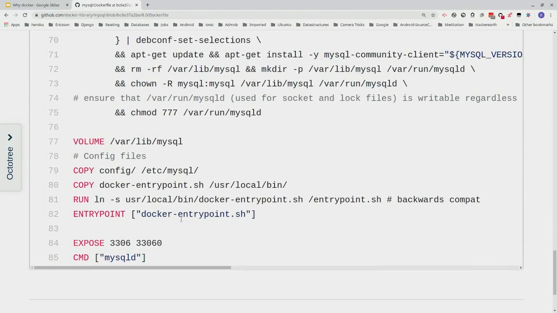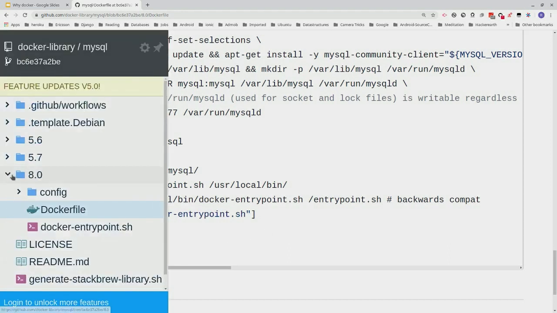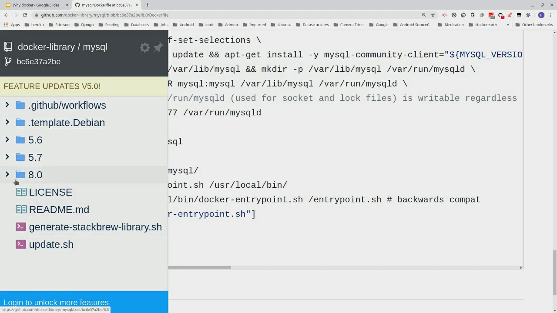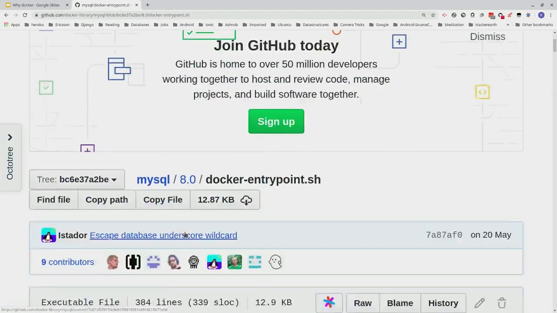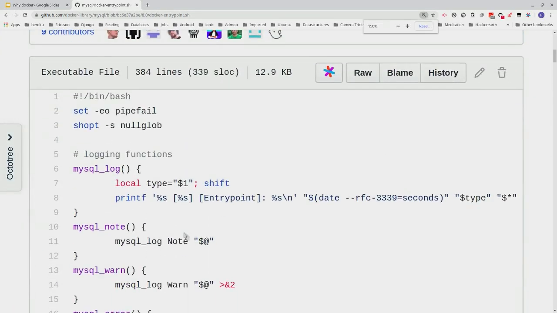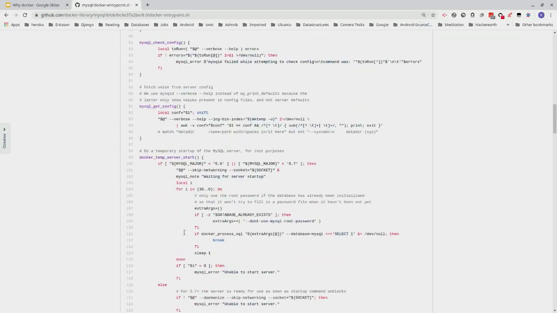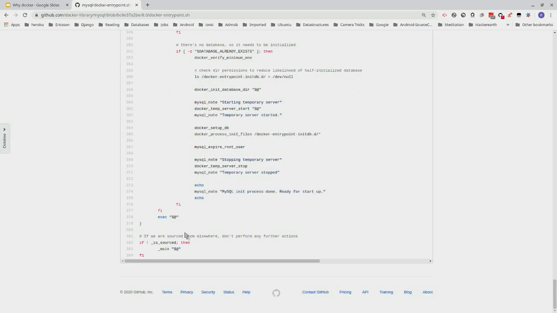This entry point is trying to invoke a script file, and they also have a CMD. So as I told you, when we have both of them, the CMD becomes an argument to the entry point. That means this shell script is invoked with this argument. So now let's see what the entry point looks like. This is the entrypoint.sh file.